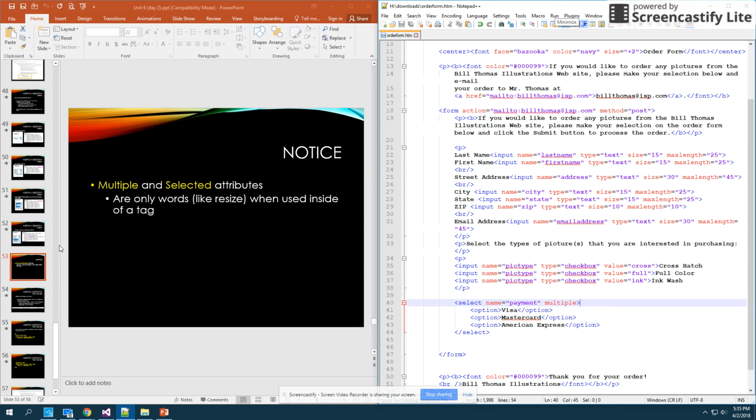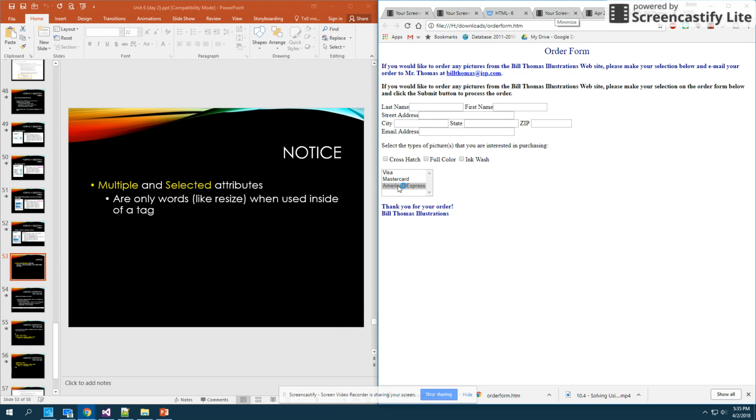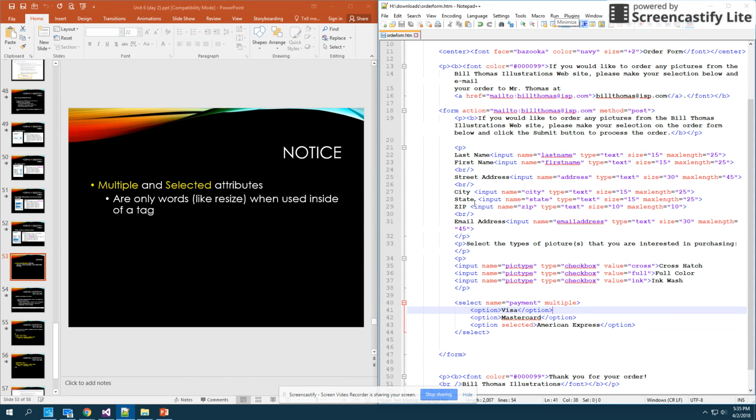The last thing you can do is put selected inside of an option. If you want something to start off as what's selected, for example if I wanted American Express to start off selected, I could just write selected there, save it, and now when I run it in Chrome, it will automatically start off with American Express selected. So at this point, you should now be able to add not only text boxes, but checkboxes and selection menus as well.